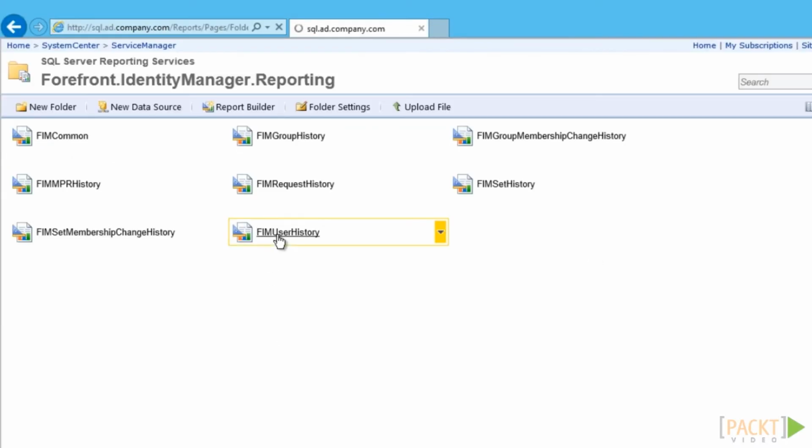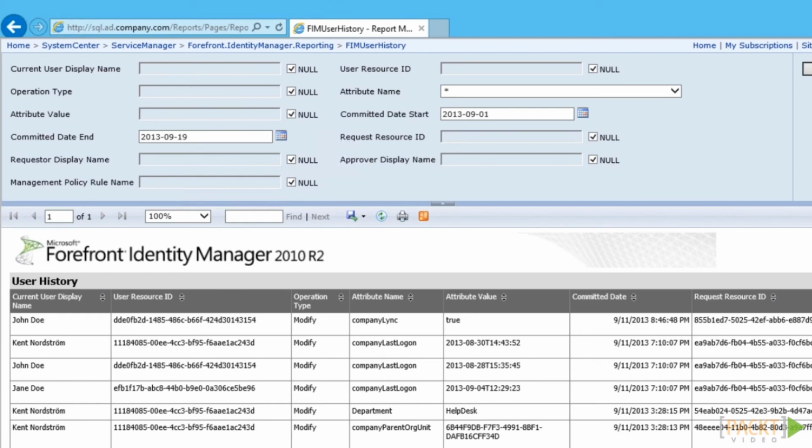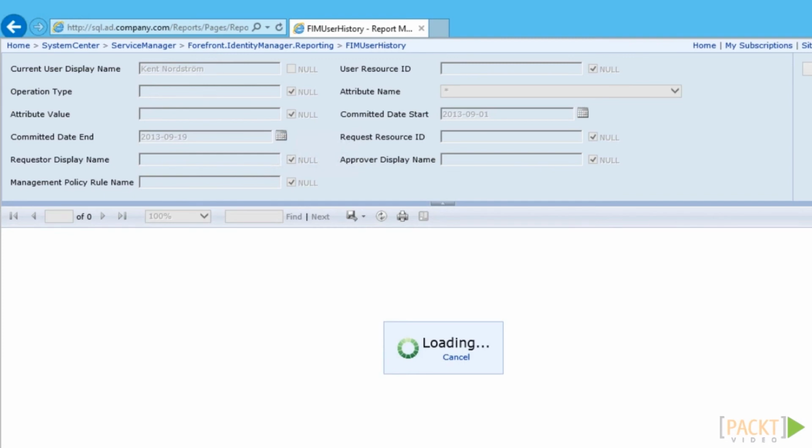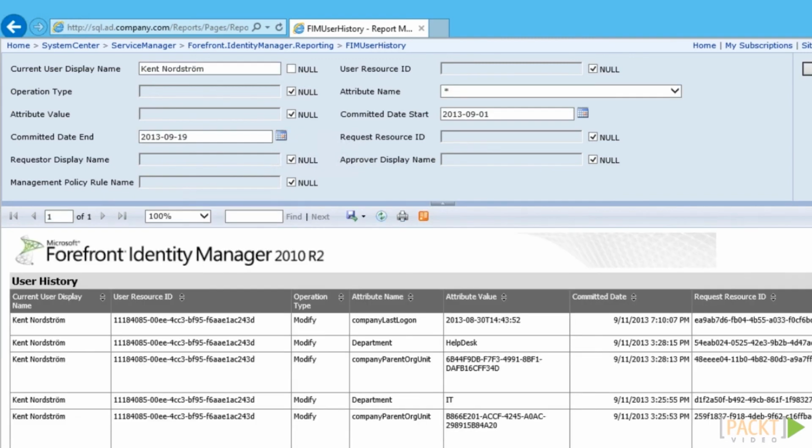Another option to look at the reports is to access the reports using the browser. Using the filtering capability in the reports, we can easily create a report about a specific user, for example. The FIM default reports give you the information required to meet the demands regarding traceability around your identity management solution. But the reports are only available for administrators. In the next video, we will allow managers to view selected reports.